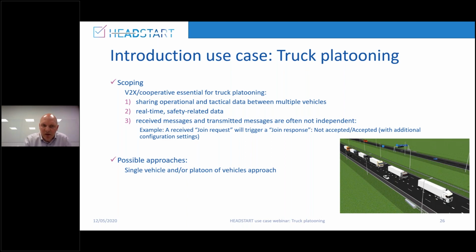And as mentioned, indeed, the messages are often not independent. They have a very clear relation. So one requests to join, and then of course this triggers a join response, and there's a whole interaction, and this response depends on how many trucks are already in, so it's a very interactive communication that's needed there.